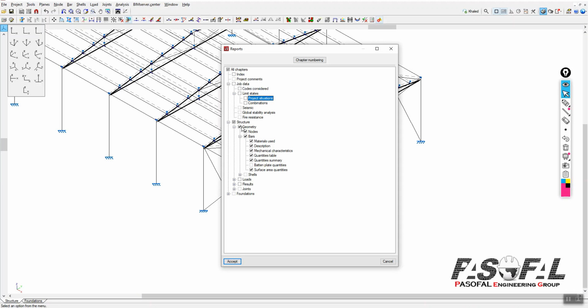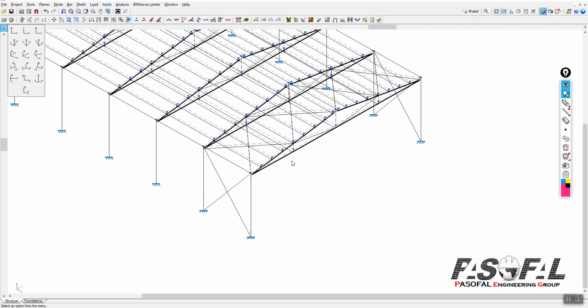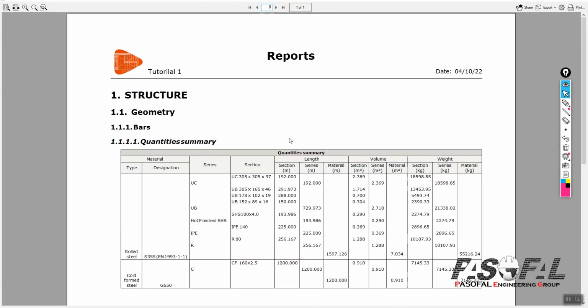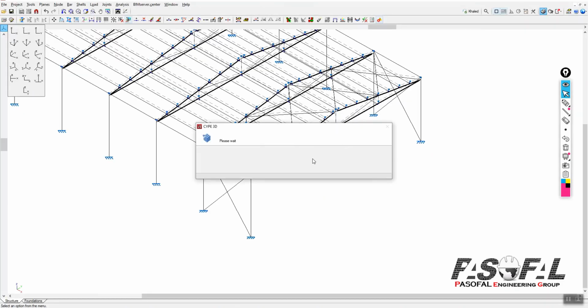For example, if you want to just have the bill of quantity, you can uncheck all the options, and then under structure here you have the quantity table, and also you have the quantity summary. For example, here I want to report the quantity summary, and then simply I can select that one and accept, and here the software automatically generates the quantity summary for me. So here you have it. Okay, for example, how many UC sections I have, how many UB sections I have with different sections, and also the SHS, IPE, including for example the volume, the length, the weight. So everything is there. Okay, so it is actually for report.